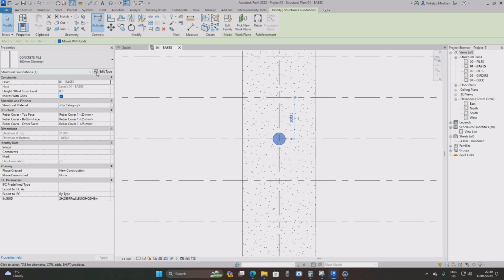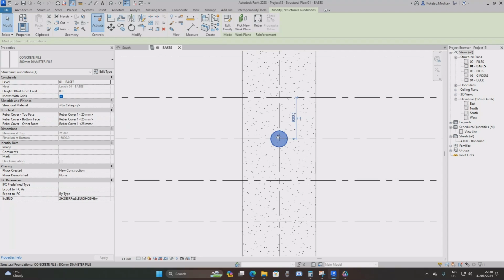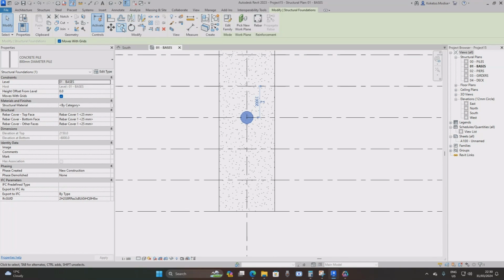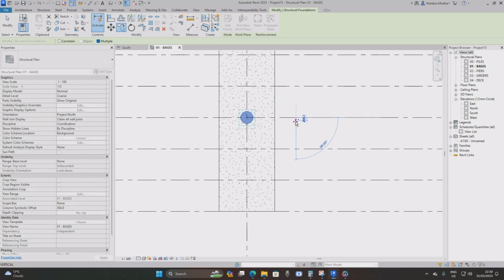So I'm gonna change this to 600 and say edit type. And then I'm gonna say duplicate and then change this to 800 millimeter diameter pile and say okay. And then I'm gonna change the depth to 8,000 millimeters and then the diameter to 800 millimeters and say apply, okay, perfect. And now while it's still selected, I'm gonna copy it to the other grids.